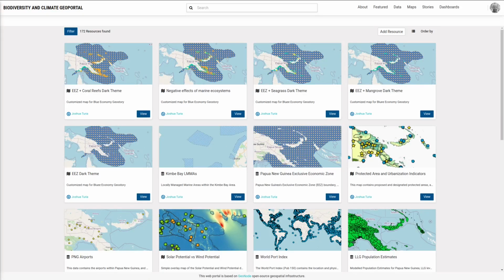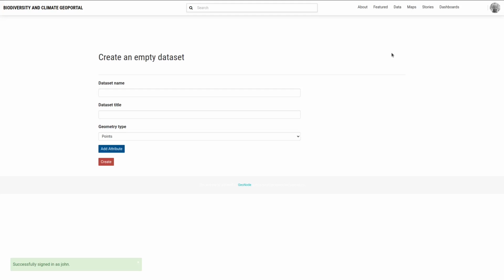Next, let's look at creating a blank dataset from scratch. From the Data Catalog page, click the Add Resource button and choose Create Dataset. This will open a new page where we can provide a bit of information to create the new layer. Let's give the layer a name. It should be unique and have no spaces, for example, Small Farms.